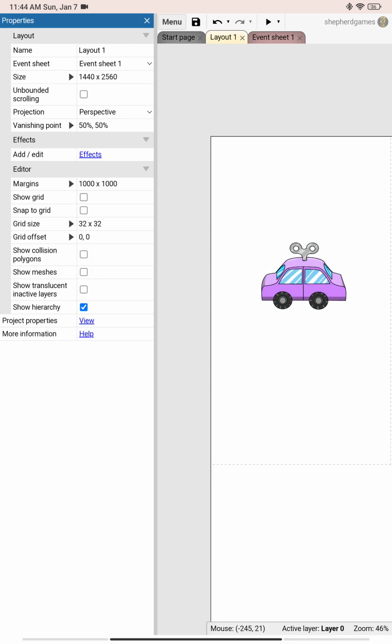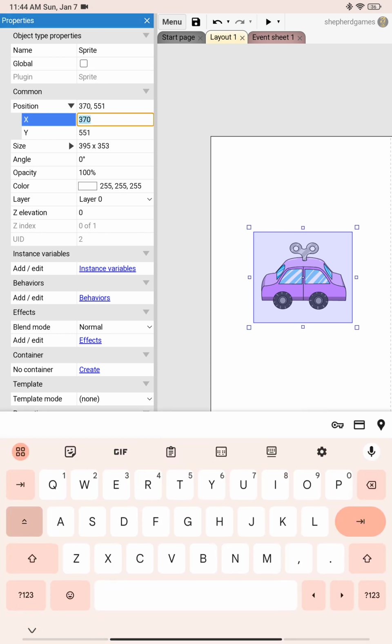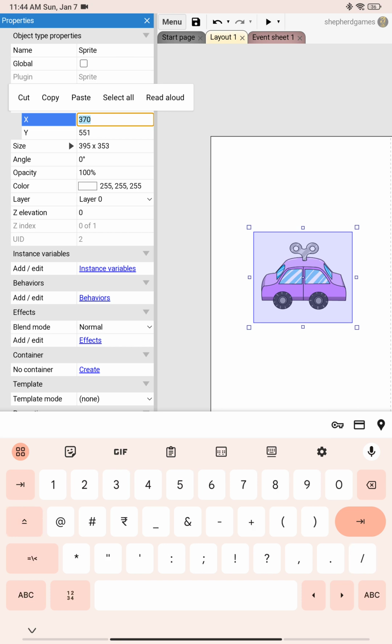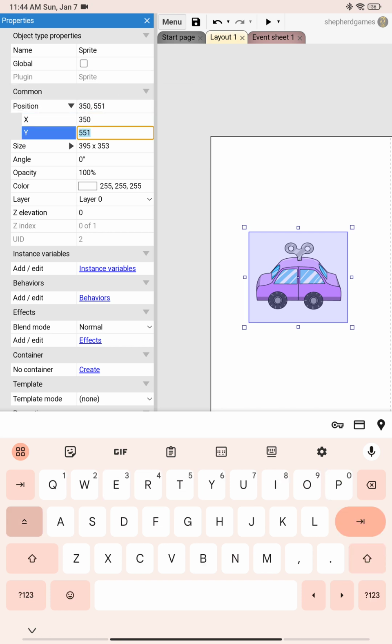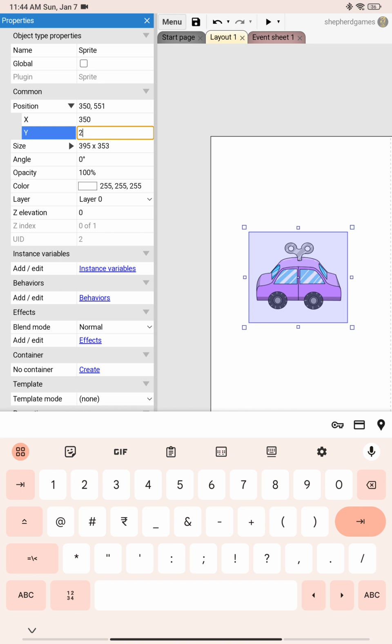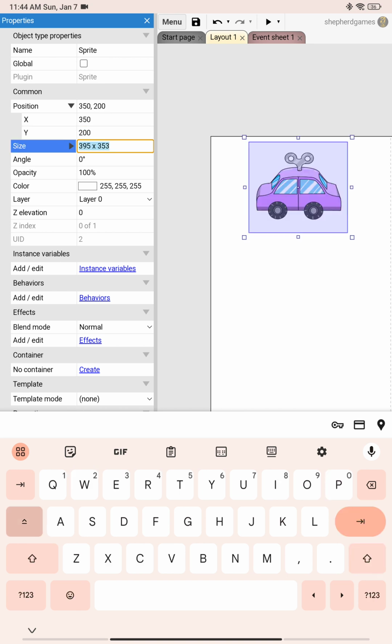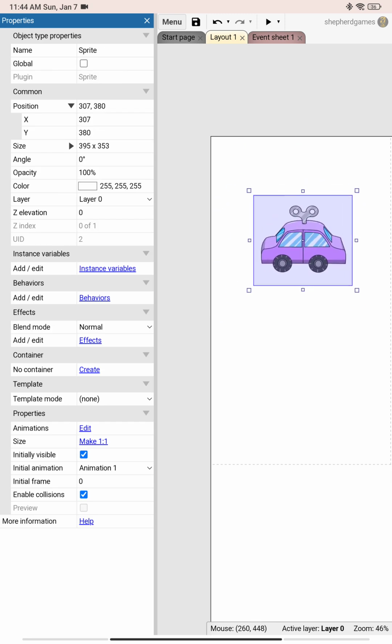Okay, you see this, you see the XY coordinates, right? Now the X is 370. Let's change it to 350. See this, it's moving left. And if I change the y value, maybe to 200, it should go up. See that? Simple, right?